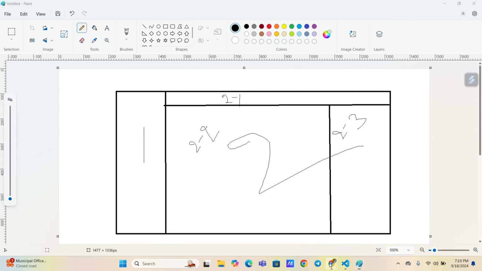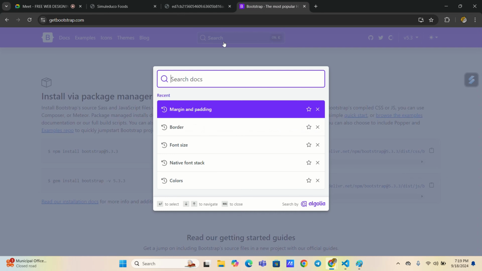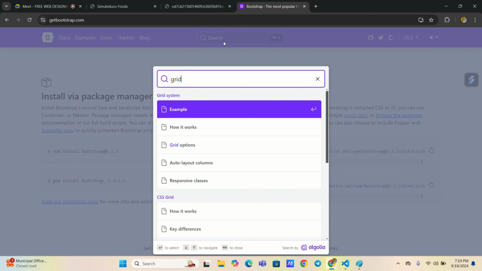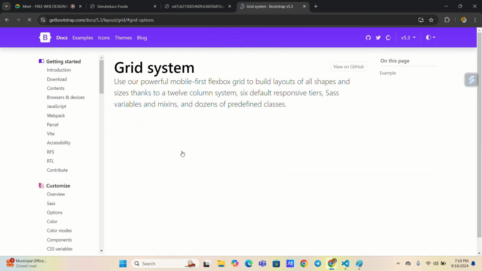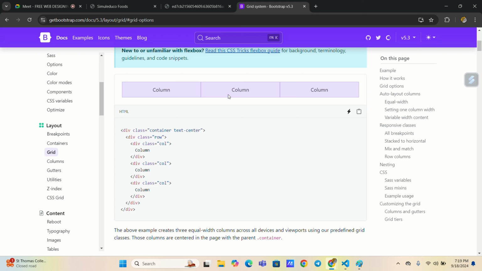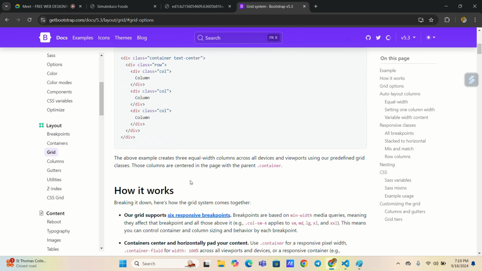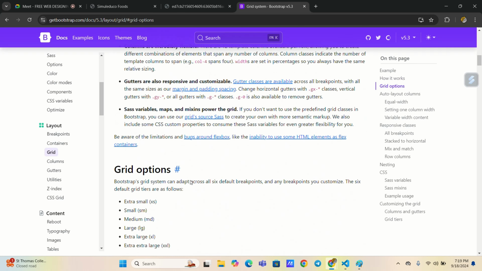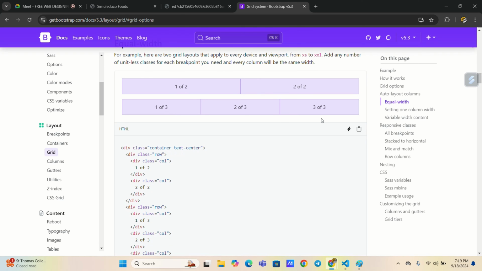So let's go to the bootstrap website and do that. Here are the grid options, and you can see this column. If this is a page and you put this code, the page will be divided into three parts: first part, second part, and third part. This is the grid system. If you want to divide the page into two parts, you can copy this code. If you want three parts, you can do that too.